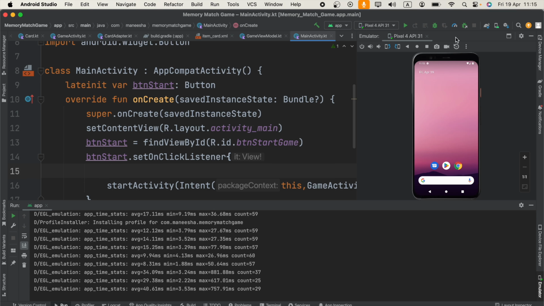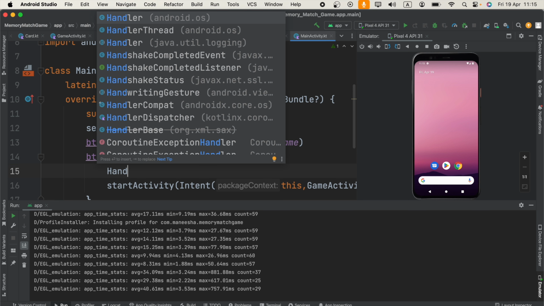Hello guys, in this video I'm going to show you how we can execute code in Kotlin after a time, maybe milliseconds or maybe seconds. Okay, firstly we have to use Handler.